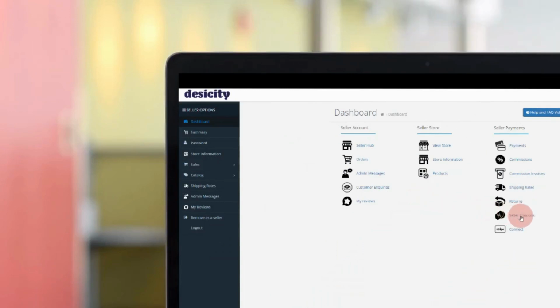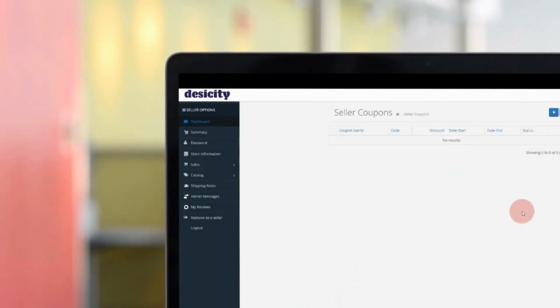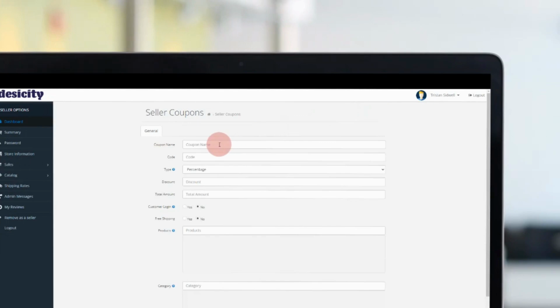From the seller's dashboard, click the Seller's Coupons button, and click the Add Coupon button to the top right of your screen. Give your coupon a name. Give your coupon a code, which can be letters or numbers. For type, select percentage or fixed, then type the discount amount and the minimum amount of spend for the coupon.